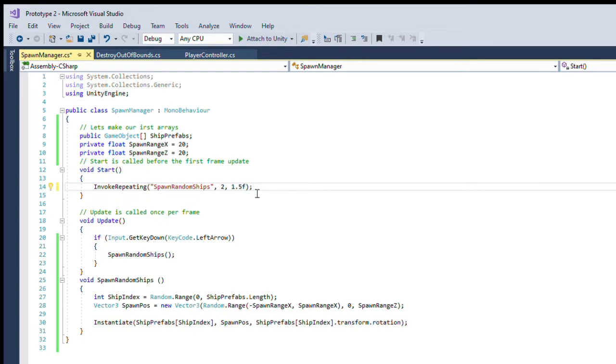this syntax. So what this means is that it will repeatedly call the SpawnRandomAnimal every 2 seconds, and then it will repeat again every 1.5 seconds. Because we have this InvokeRepeating here, we don't need to press the arrow keys in order for it to generate random animals. So here we'll just delete this one. So we don't need that anymore.